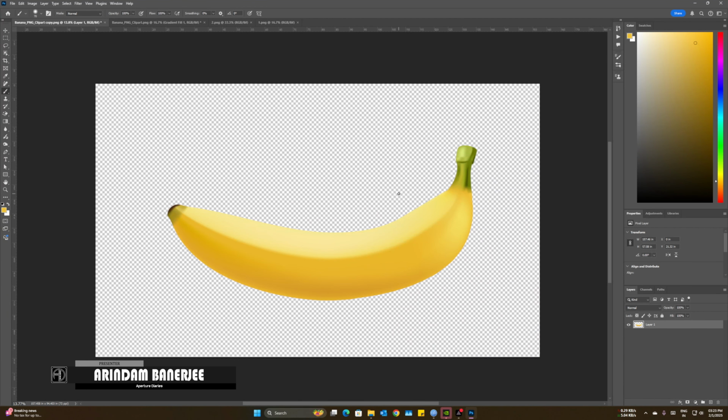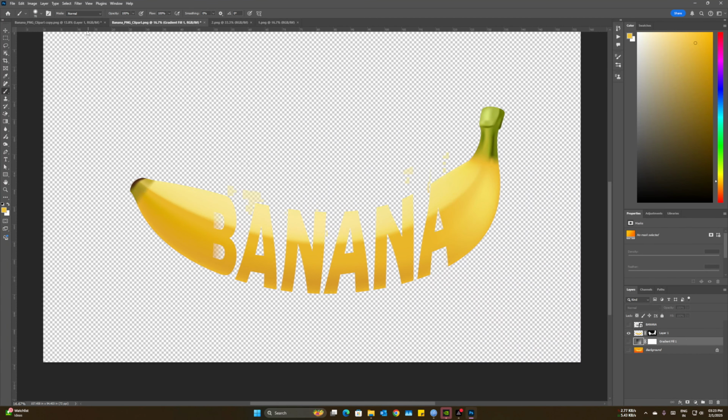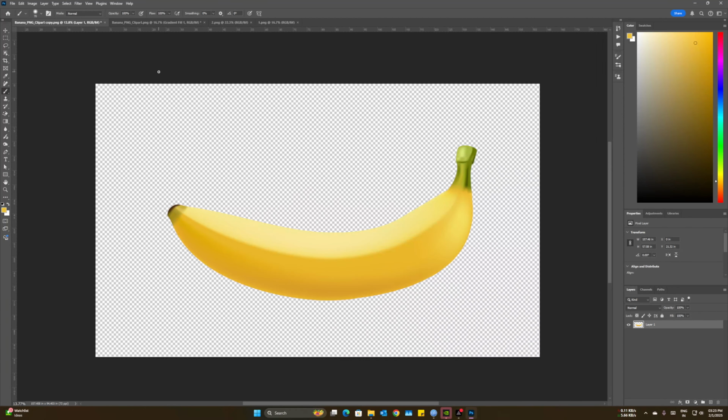Today I am here to show you a new trick for how you can add text inside any object. So let me show you. Today we will turn this banana into this banana. This won't be a very long video, so let me start.